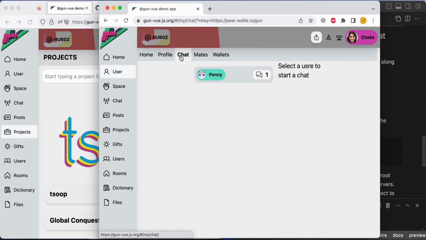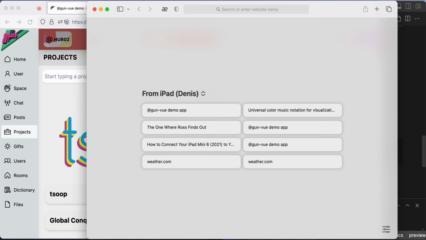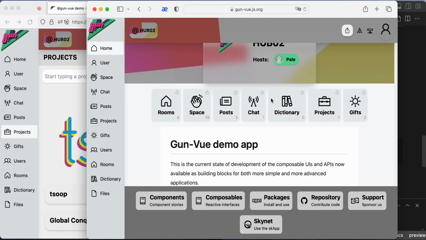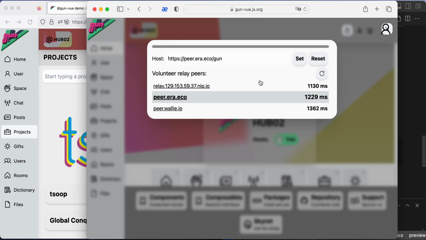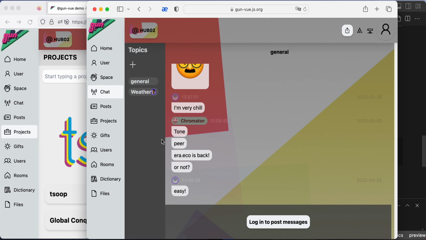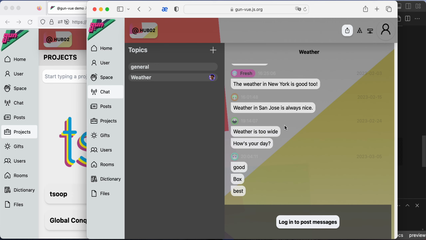I won't log in as Penny, but let's get another browser. So we go to Gun-Vue js.org. Immediately we have all the data, but I haven't removed all the IndexedDB storage. Now we are on another peer, so we won't see the chats here. As I understand, soon the data will come through because of the DHT and the AX enabled peer relays, but now we don't see any new messages about the weather.